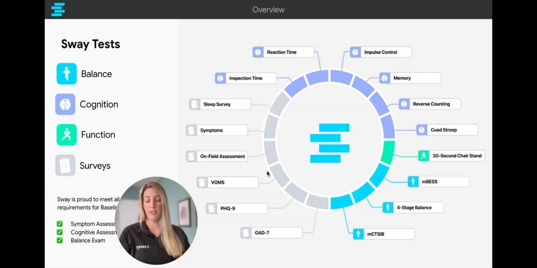Most of the surveys are all concussion based. The sleep survey is the 5-question sleep survey from the SCOT-6, and symptoms are also from the SCAT, same thing, on-field assessment. VOMS is a really nice one. There's a built-in metronome, and it just helps standardize the instructions when you're administering a VOMS test. PHQ-9 and GAD-7, those are your anxiety and depression screeners.